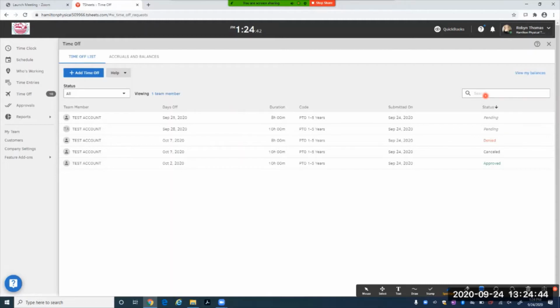For employees marked as workers in TSheets, it will only populate their time off list. This will include anything previously approved, denied, or canceled. That is what you see here. There's one that was denied, one that was canceled, and one that was approved. Here we have two pending status.